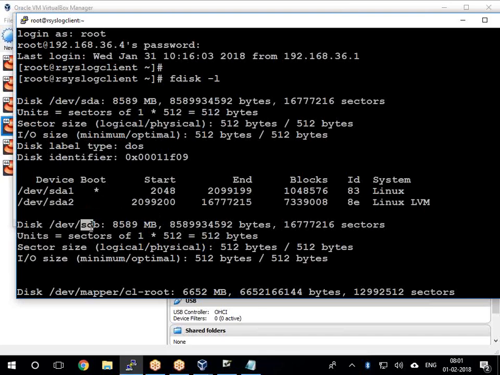Next we have another storage device, SDB. It shows the size of the storage device, the same size in bytes, and the same size in sectors. There are no partitions available on the SDB storage device; complete space is available. Let me check. Here we have an SDA storage device with size 8 GB, and the size in MB is 8589 MB.